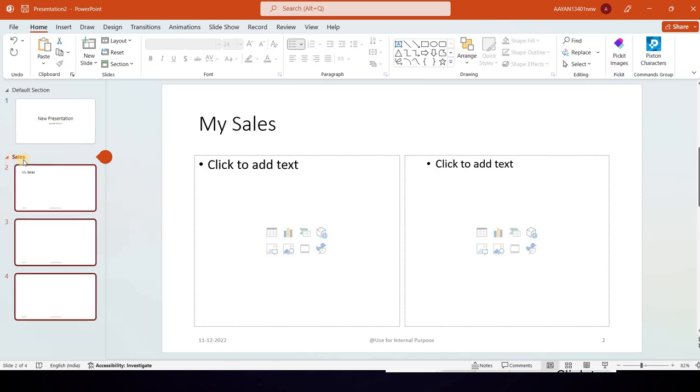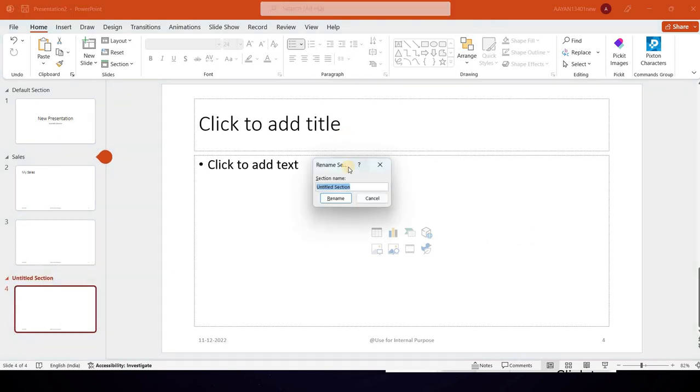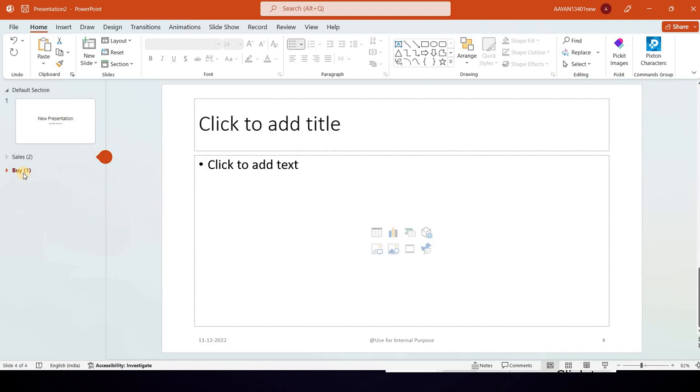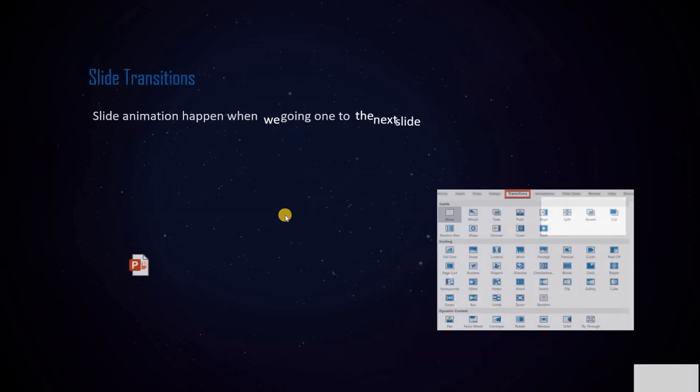Now let's suppose I want to create one more section here. This is my buy slide. So here I'm naming it buy, and this is my sales slide section. This is my buy section. So we have two slides in sales, and in buy we have one slide only. This is very easy to navigate if we have these sections, and it also helps if you have many multiple slides, then you can use this option.